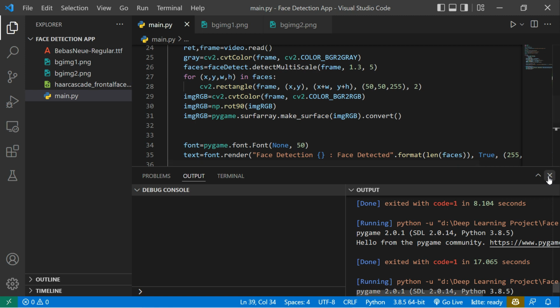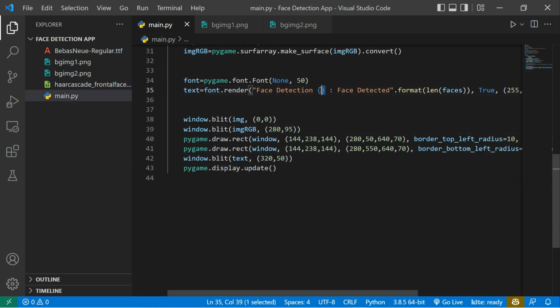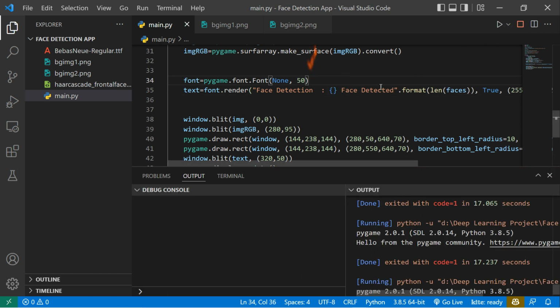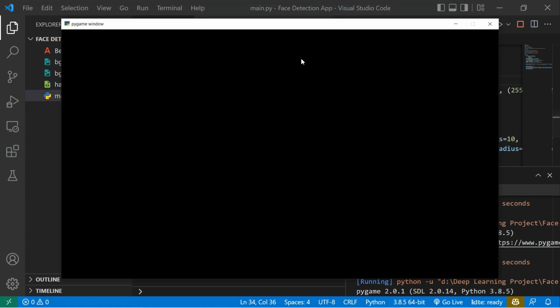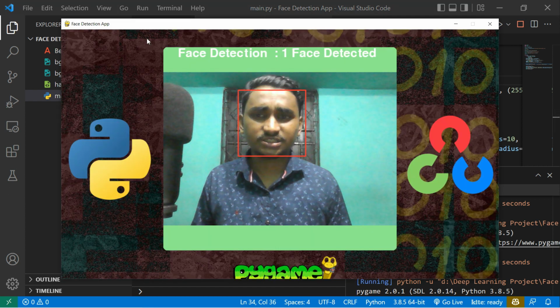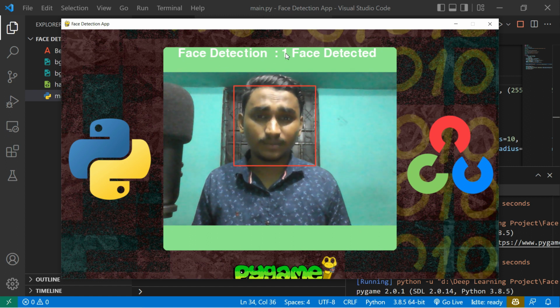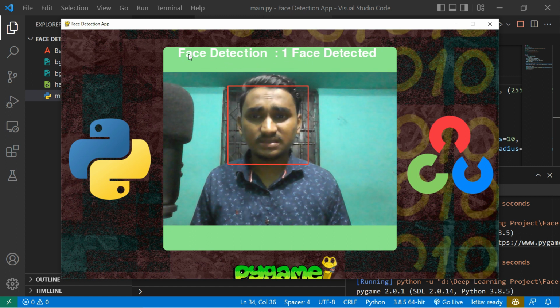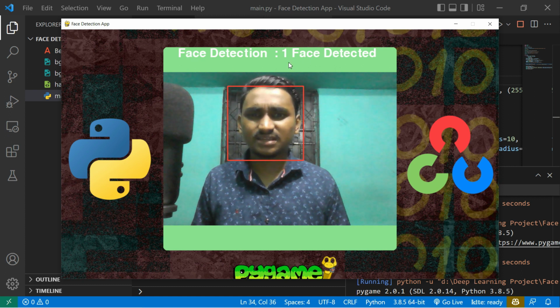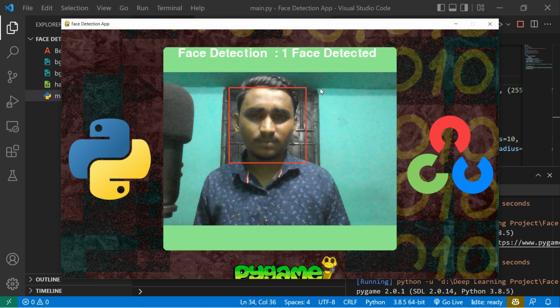Now let's try to use this one. If we run the code again and see here, our font does not look good, right? If we run the code again and see the face detection app, you can see it detected the face correctly, and also counted. But the problem is our font is not so good. Sometimes it says two faces detected. It's actually my webcam problem. The webcam is not so good.